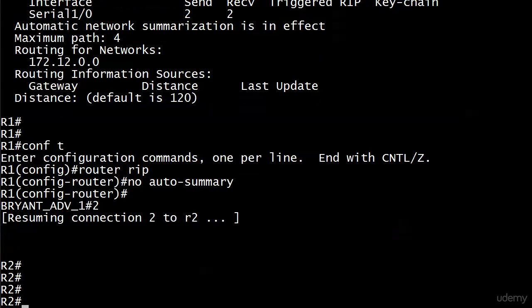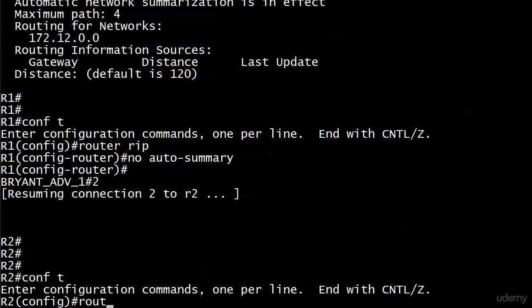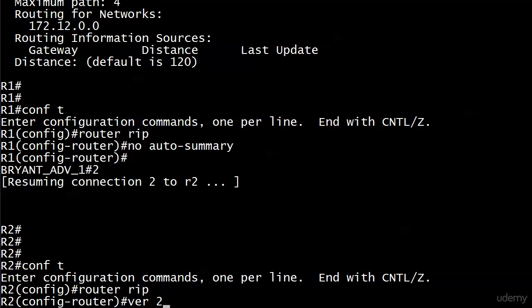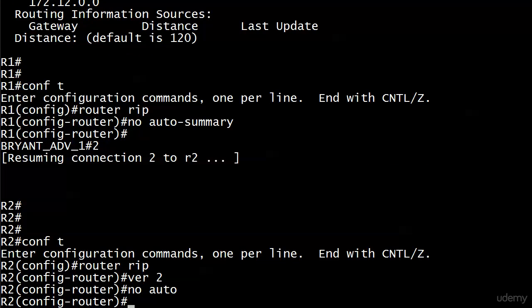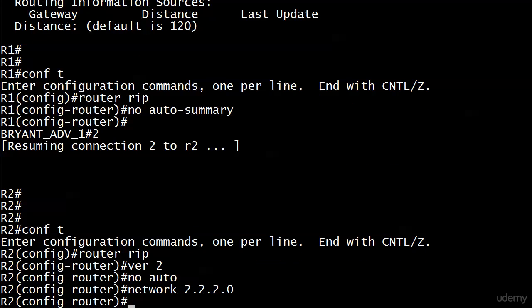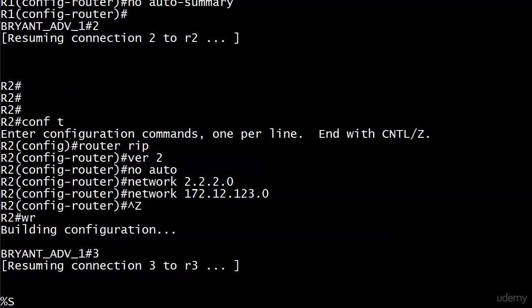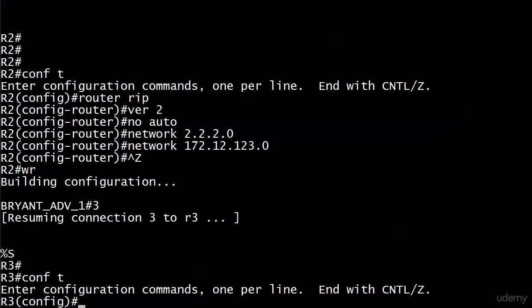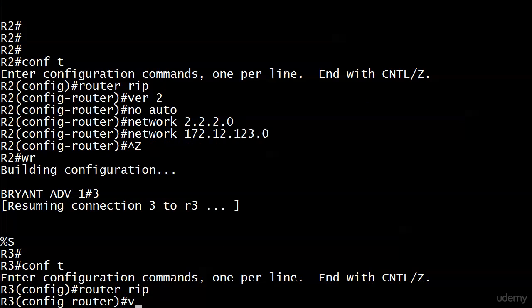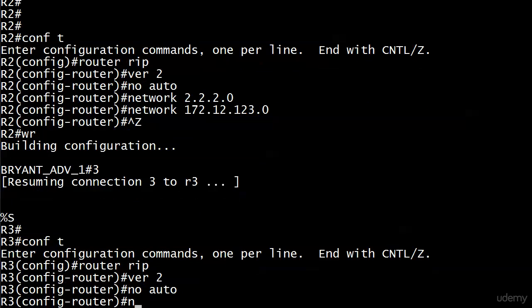So let's hop down to Router 2. Under router rip, we're going to do a version 2 and a no auto-summary. Now we're going to enable RIP on our loopback interface and also on 172.12.123.0, our serial interface. And that's it. We'll go over to Router 3. You know the commands here, I'm sure.